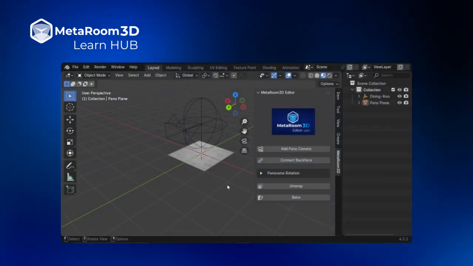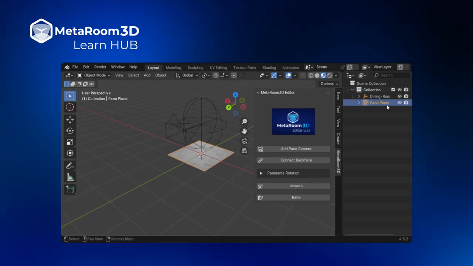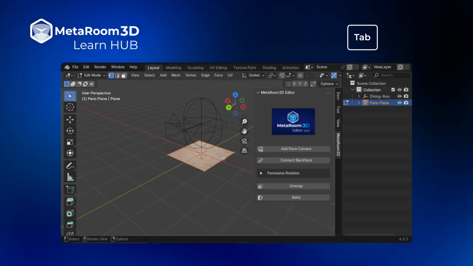Next, let's learn how to select the panorama plane. You can simply click on the panorama plane directly in the 3D view to select it. If you're having trouble selecting it, go to the scene collection on the right-hand side. From there, make sure the item named Pano Plane is selected. Once the Pano Plane is selected, press Tab on your keyboard to enter Edit Mode.